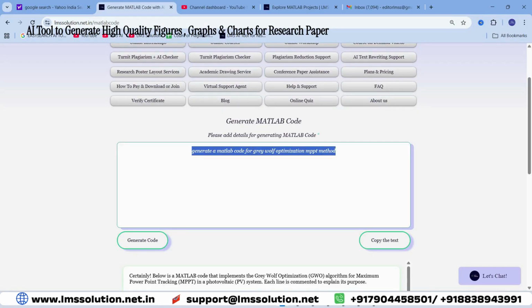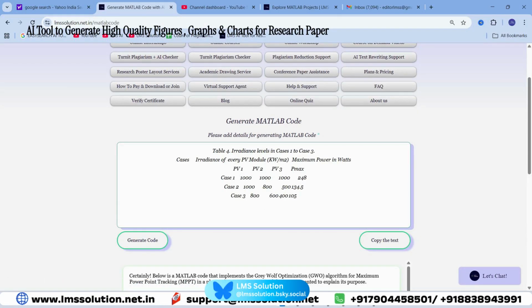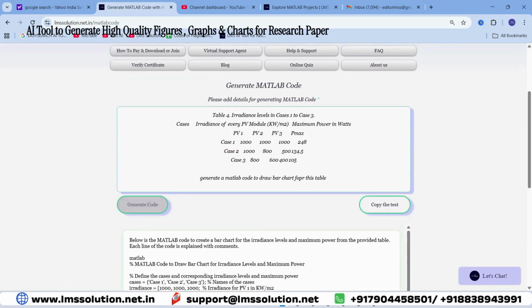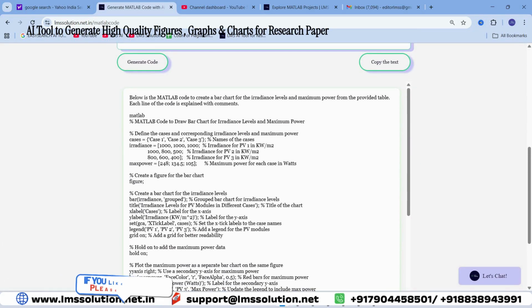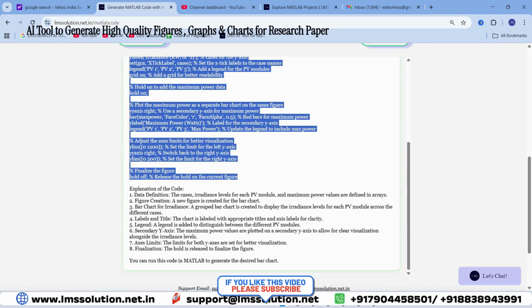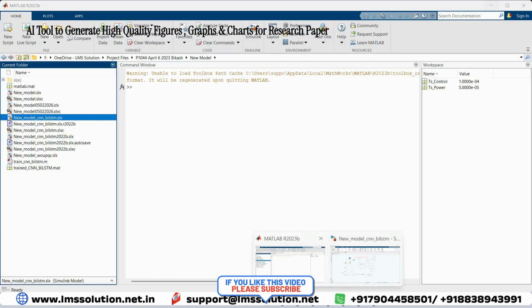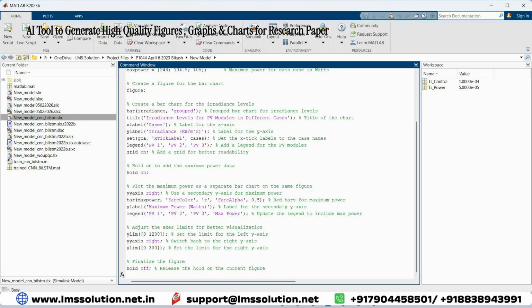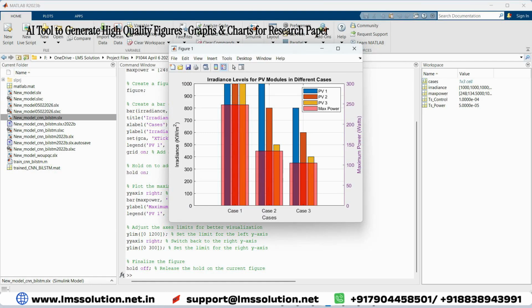For that, I am going to use this table in this tab and give an input prompt, generate a MATLAB code to draw bar chart for this table. After giving all these things, just click on generate code. This table will be analyzed by this respective template and it will generate perfect MATLAB code for you. You can use this MATLAB code to draw high quality charts and graphs for your research paper. Here you can copy this code and paste the code here. Based upon that code, it will generate charts and graphs for you.